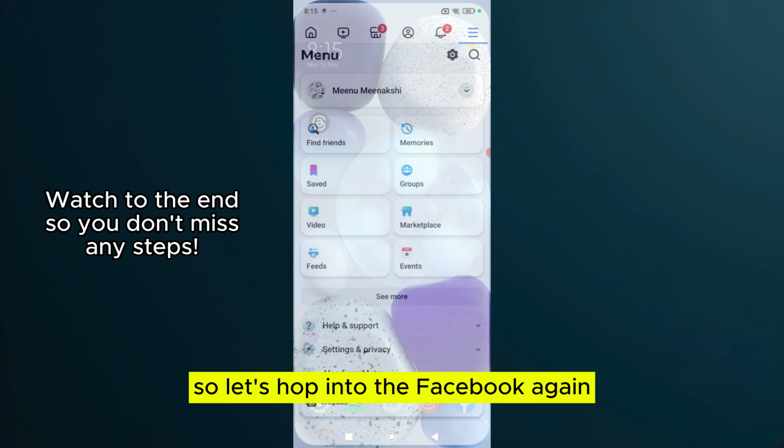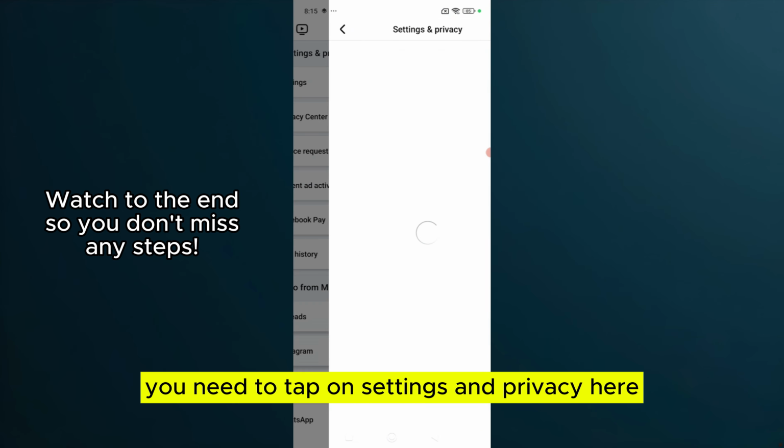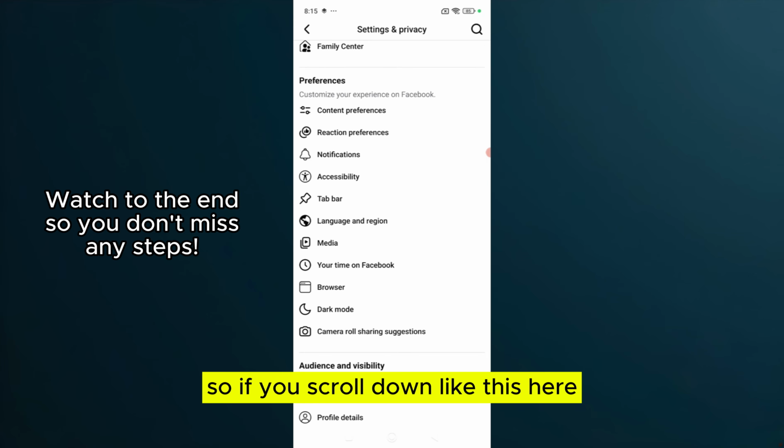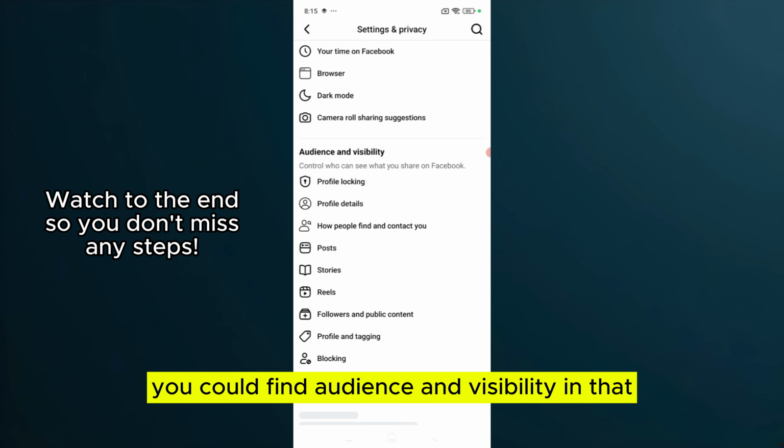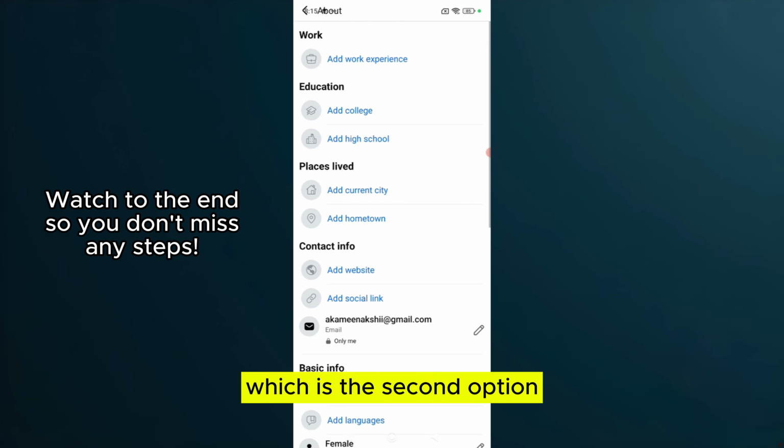So let's hop into Facebook again. And from there, you need to tap on Settings and privacy here. If you scroll down like this, here you can find Audience and visibility. In that, you need to tap on Profile details, which is the second option.